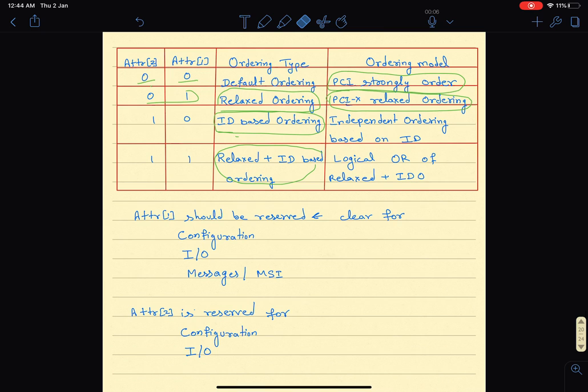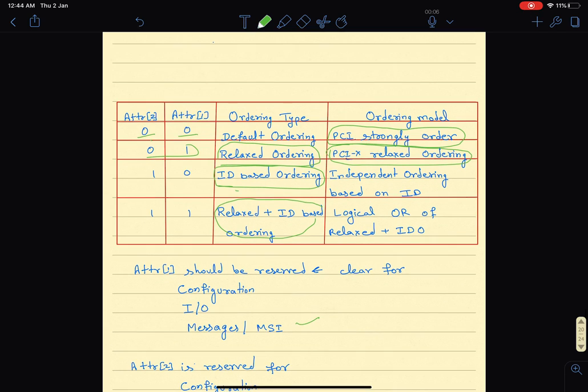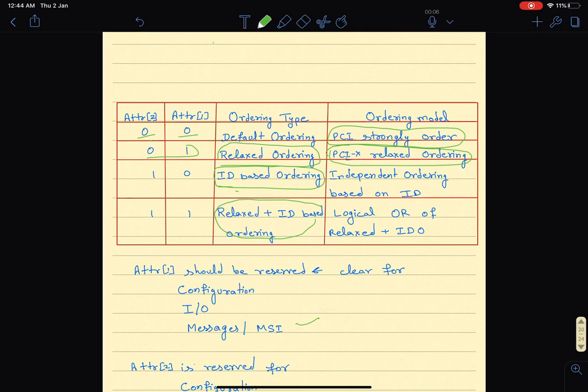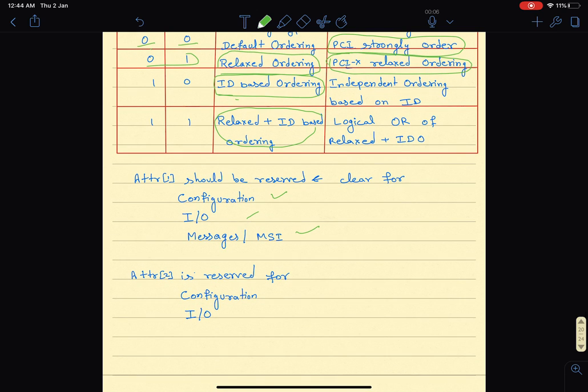It is saying that attribute 1 should be reserved and clear for configuration, IO and messages. So why should attribute 1 be reserved? Attribute 1 says relaxed ordering. For configuration transactions, we don't want relaxed ordering, and likewise for IO and messages. Attribute 2 also applies to configuration and IO.